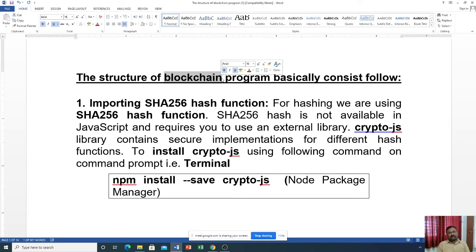In this lecture, the structure of a blockchain program basically consists of the following steps. First, importing the SHA-256 hash function. For hashing, we are using the SHA-256 hash function.